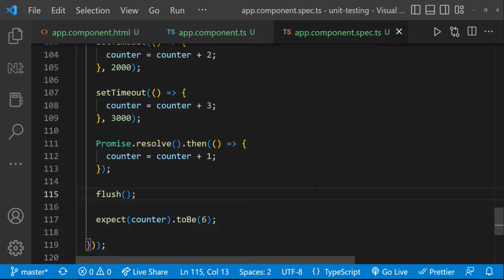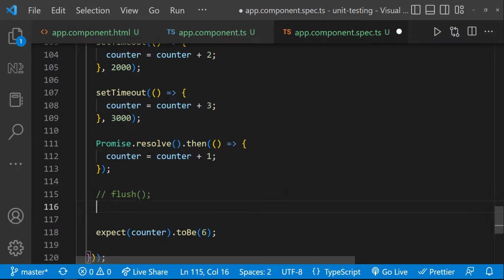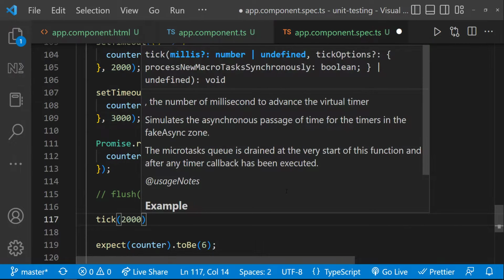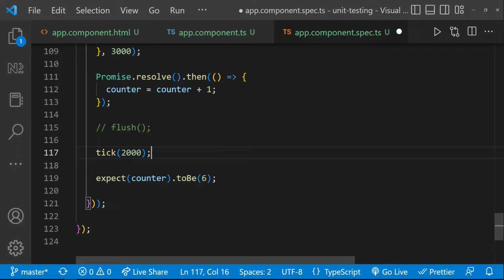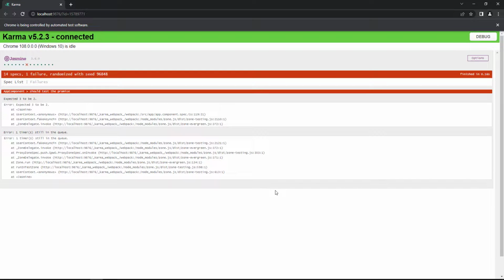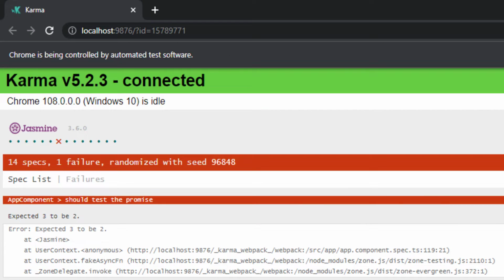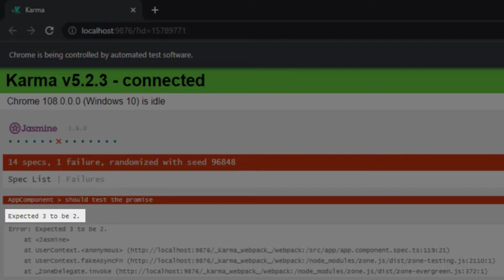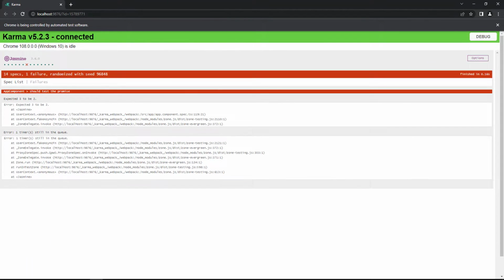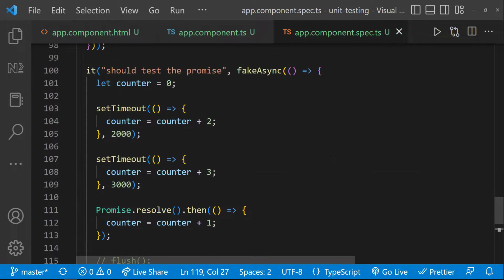Okay, now I wanted to test whether after 2 seconds the counter is 2. And so let me add a tick and expect counter to be 2. But our test is failing. We are expecting 2, but it is coming as 3. The reason is, even though both setTimeout and promise are asynchronous operations, promise code always executes before setTimeout.